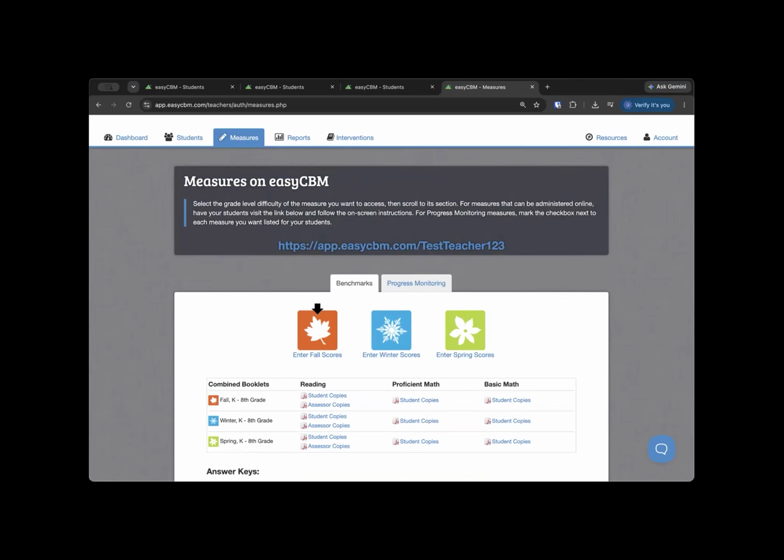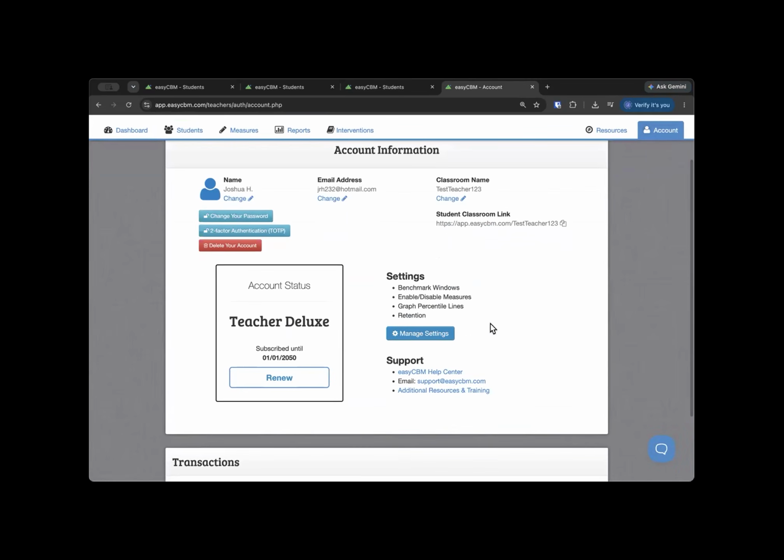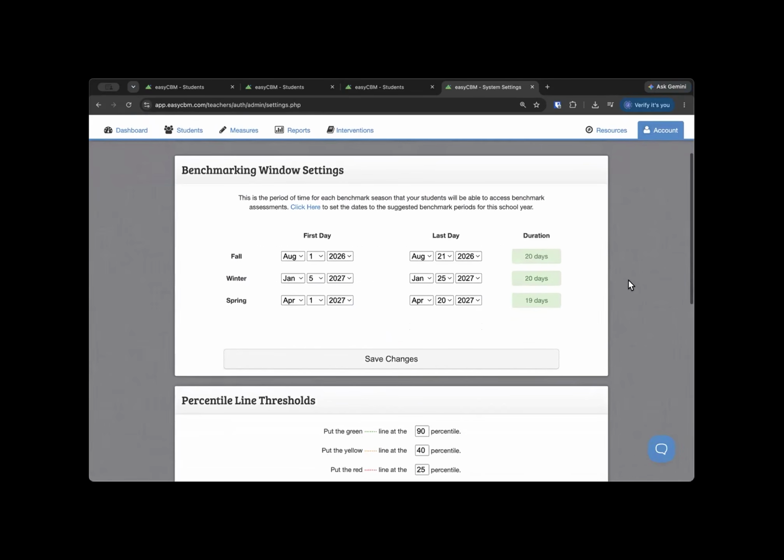That would be like the basic reading and math. So let me go to our account settings, and we're going to go into the manage settings button. This is where we'll see our benchmark window settings. The first thing you want to do for any fall account prep is get these updated. They don't automatically do it, so you may see these say 2025, 2026. Go ahead and update those to the 2026, 27 years.